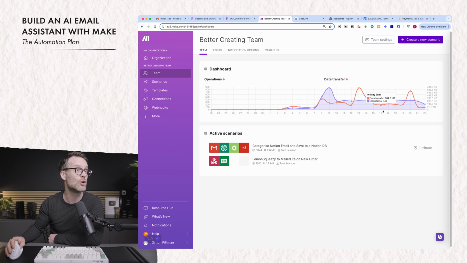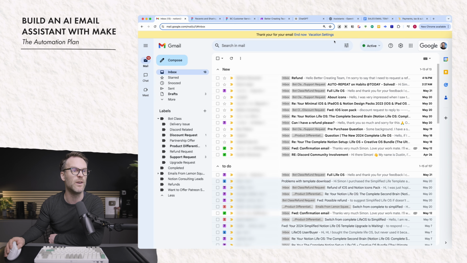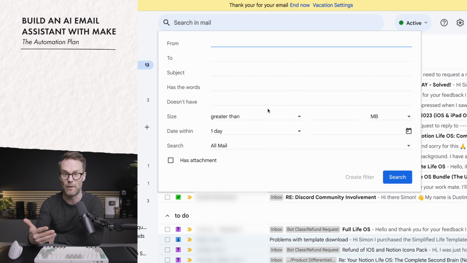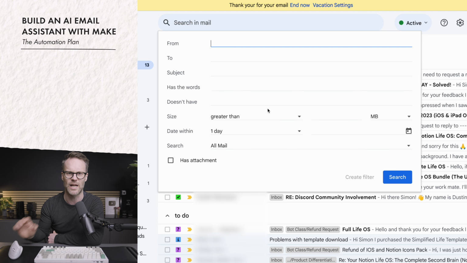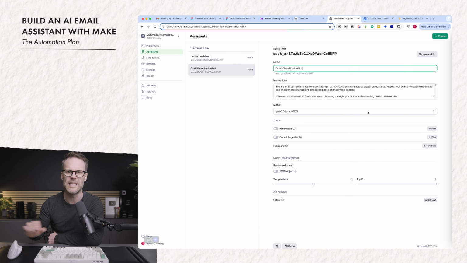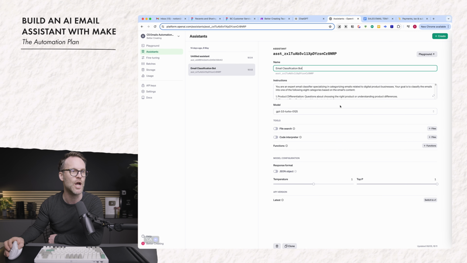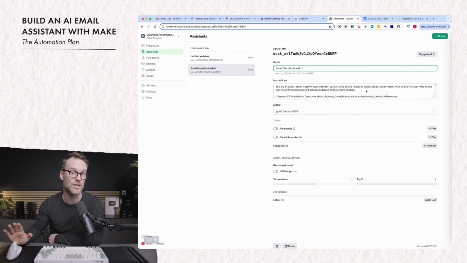Now, of course, you could set a bunch of filters that look a bit like this in Gmail. But what this misses is that AI intelligence we can get from something like ChatGPT, which can actually be a bespoke trained agent based on information specific to my business.